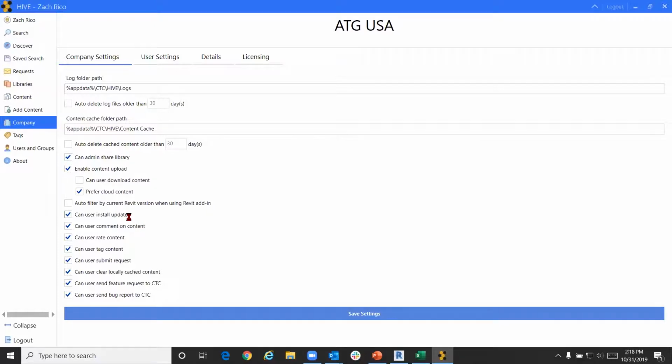Some of the other stuff we have is we can let users install the updates. When Hive has an update, it immediately pops up as soon as you click on Hive. It says, hey, there's an update out. Would you like to update? Yes or no? Roughly, most people go with no because it's okay to be about one or two versions back, but we try not to recommend that. We want the most up-to-date version so we don't get those bugs and those issues. So we usually leave this part checked.